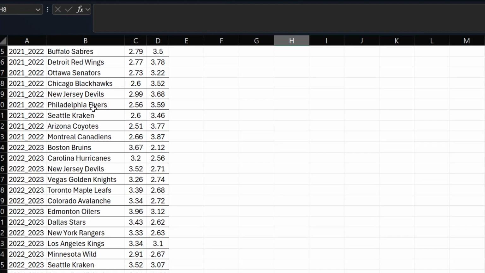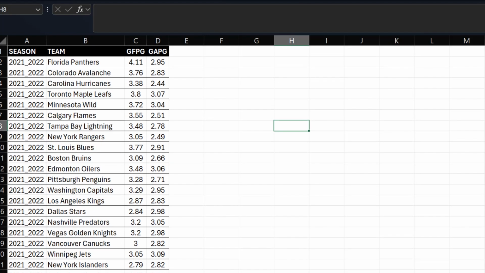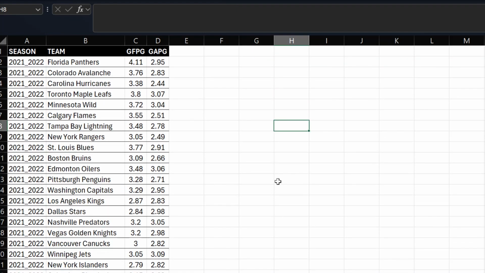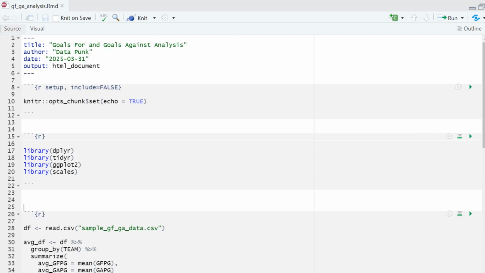Let's now take a subset of the original data sample and use season, team, goals for per game, and goals against per game as the 4 variables we'll plot using the R programming language. To do this, we'll jump into RStudio.